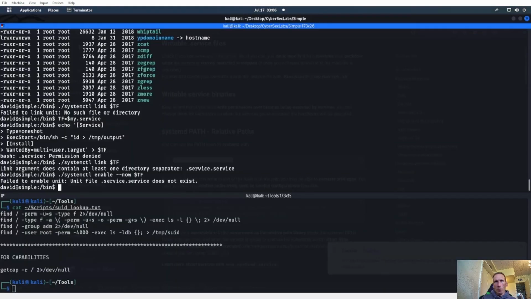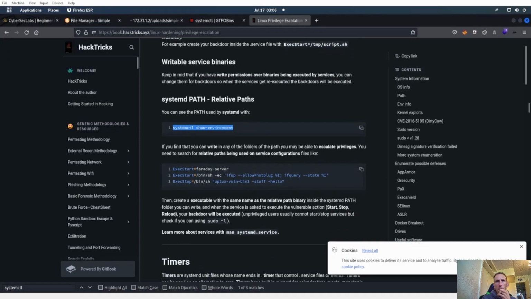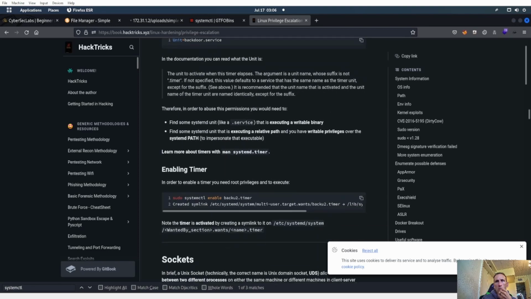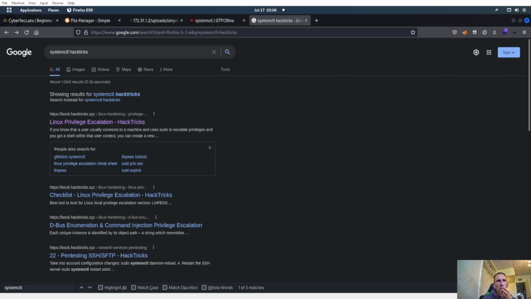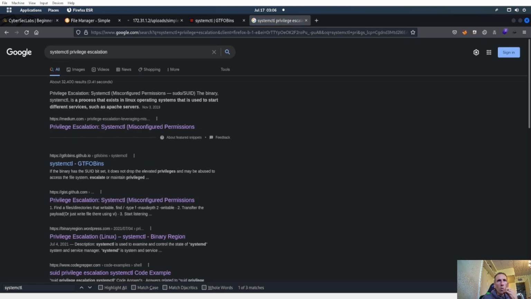Maybe that one doesn't exist, like right there. That's good, okay. Finally, if you can run any of those folders in the path, you may be able to escalate privileges. You need to search for relative paths based on service configuration files. I've done systemctl before. Never had a problem with it.